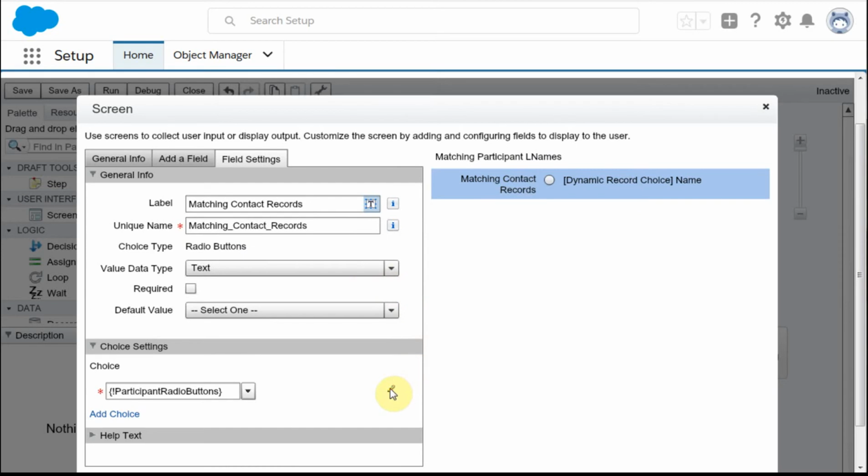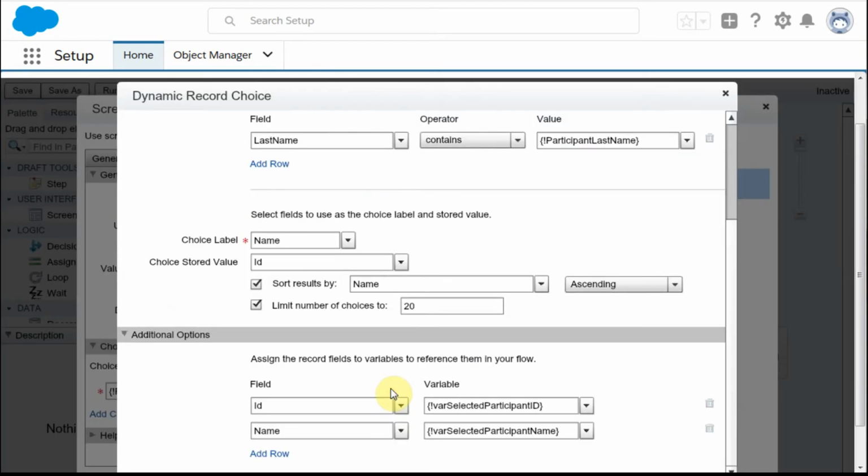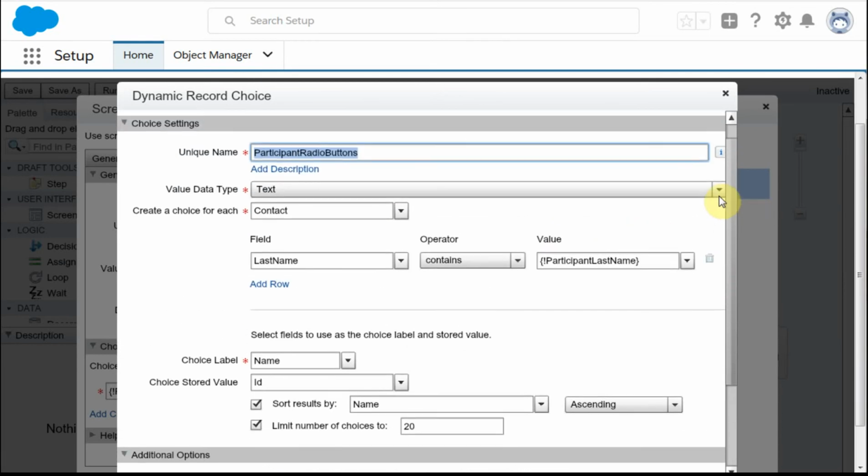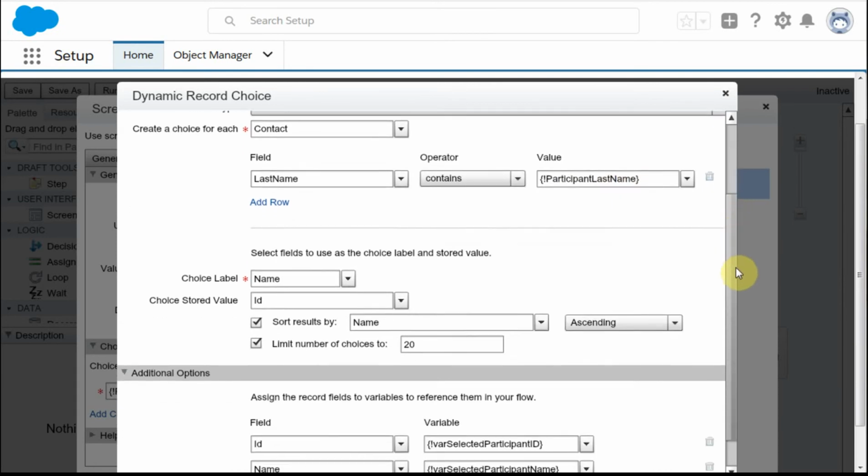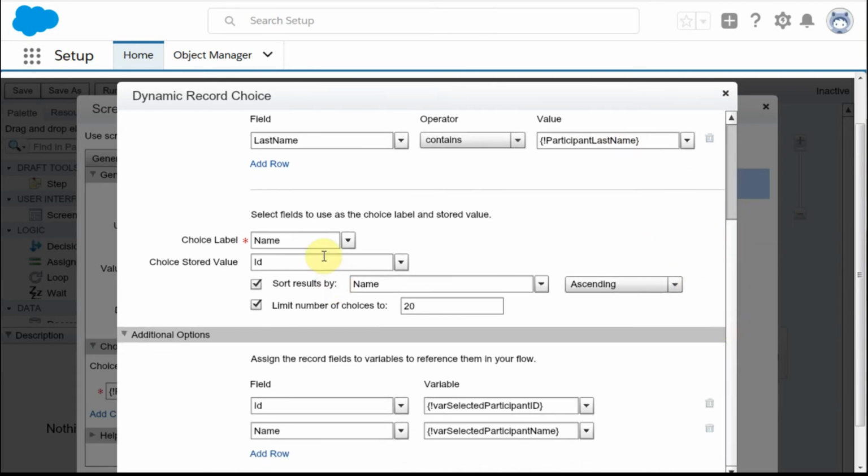And if we dive into the edit mode here, what we see is that what we were doing was matching, and again, this is to come up with the participant radio buttons. What we did was to match contact record, create a choice for each contact record where last name contained the participant last name that we entered on the prior screen. And for each of those, we're going to display the name. We're going to limit it to 20, and then we're going to capture the participant ID, the selected participant ID.